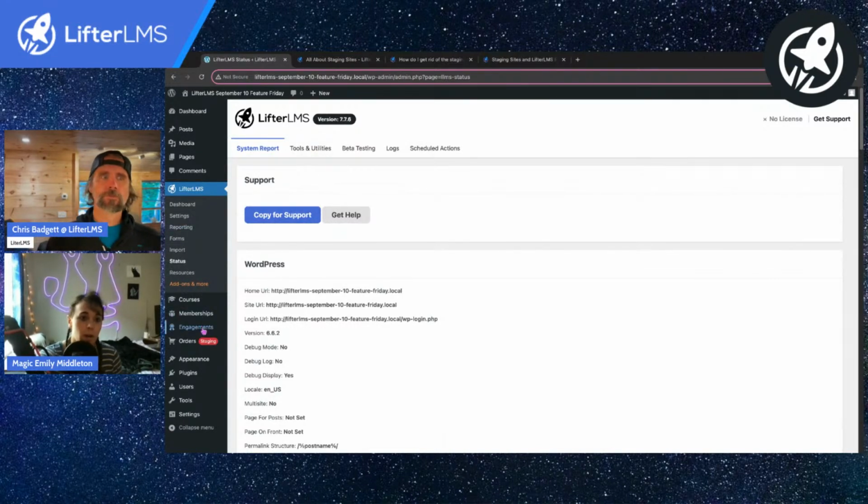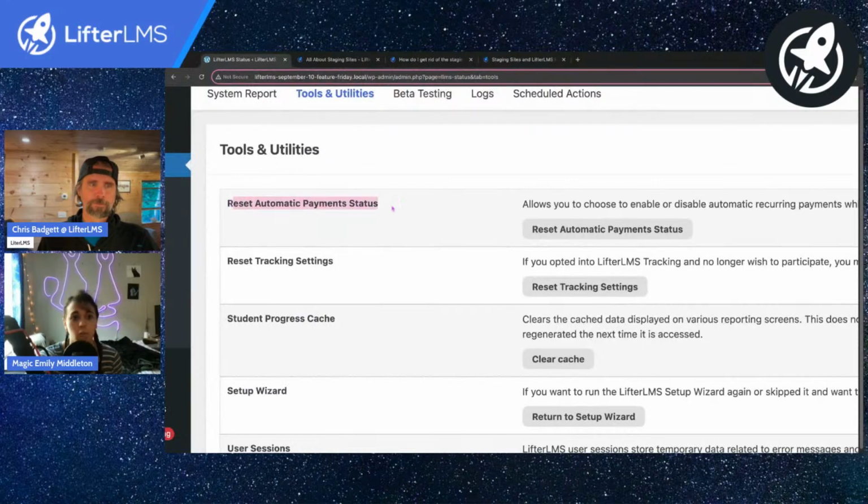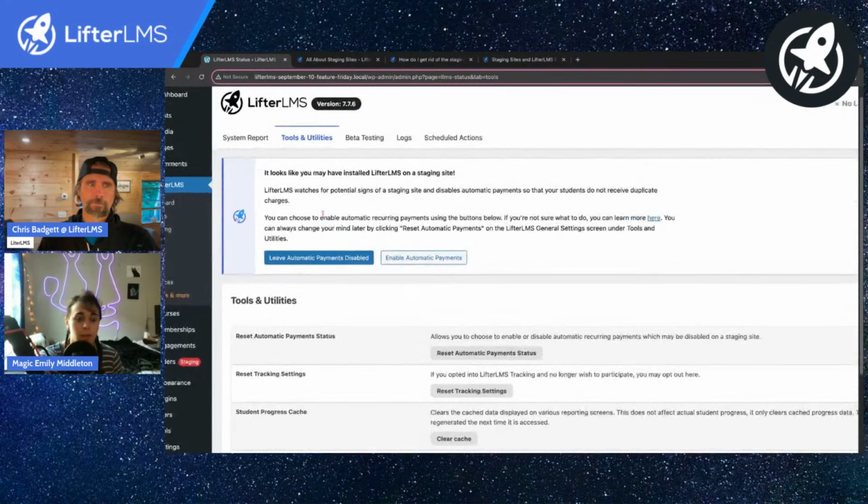And so if we wanted to say, hey, this is our live website, I do want this staging to go away, I do want to be charging recurring payments, how we would do it is head to LifterLMS status. On the left-hand sidebar there, we can go to Tools and Utilities, and the first one on the list is Reset Automatic Payment Status.